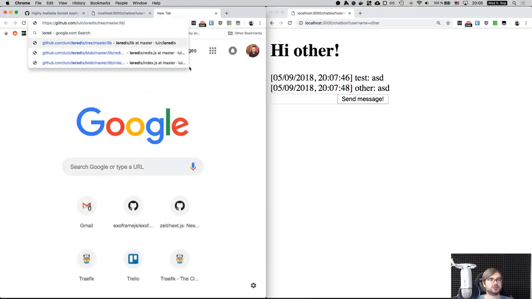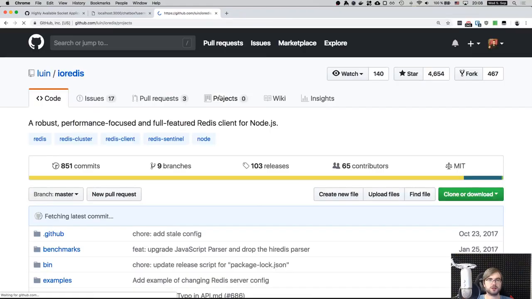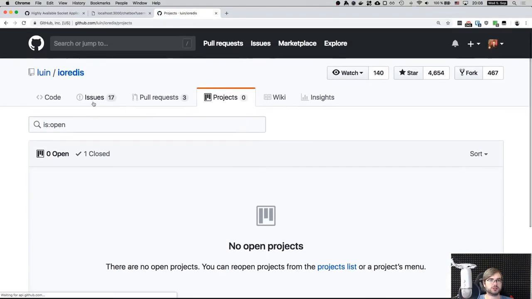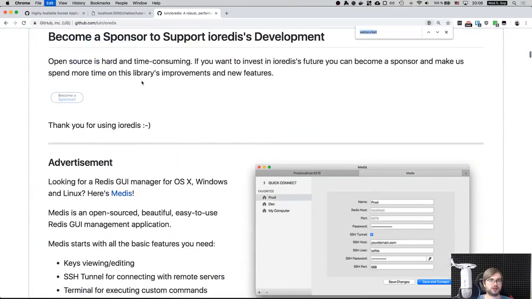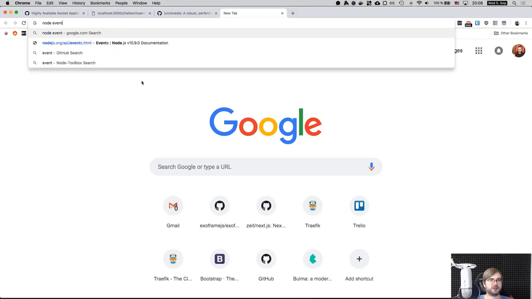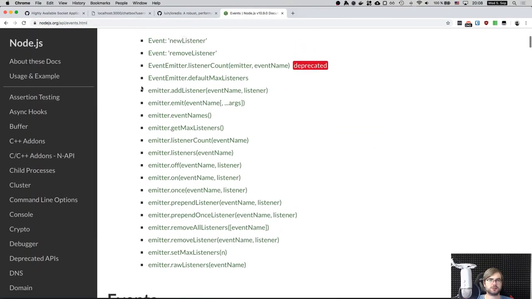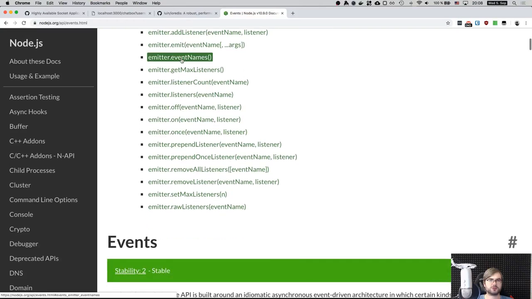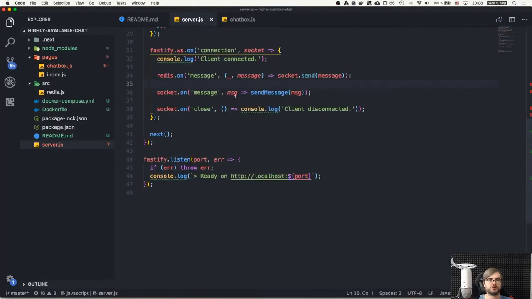ioredis. We don't want the source code. We want... So, no, this is not what I want. I don't want issues. So it uses the Node event emitter, and there should be... so remove, yeah, so we have event emitter on and event emitter off. Okay, so we need the listener.